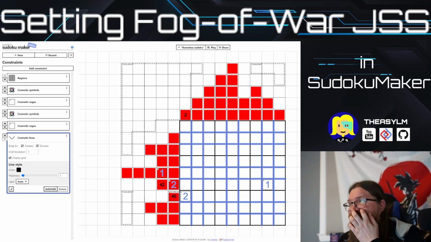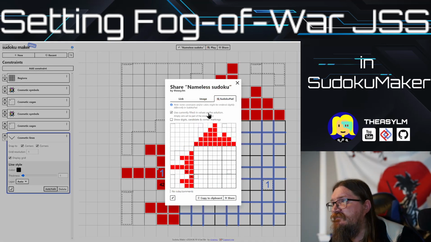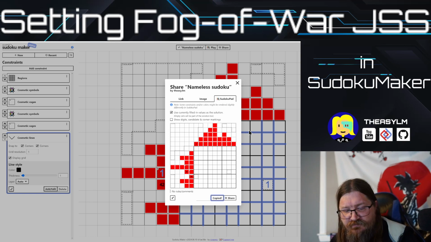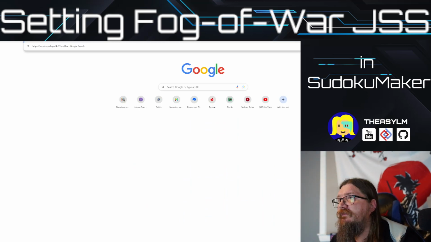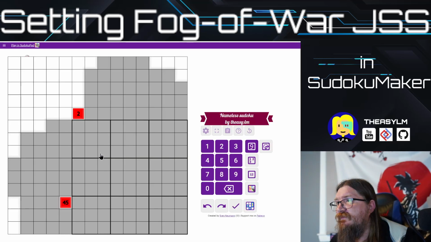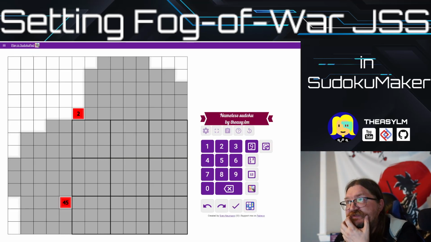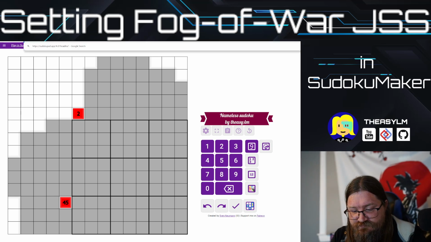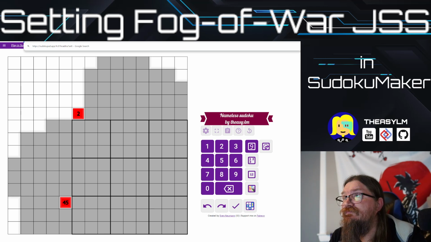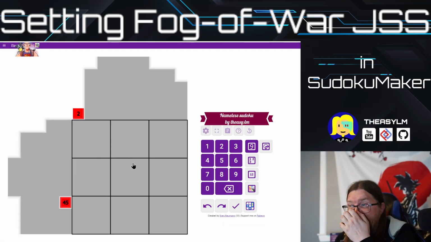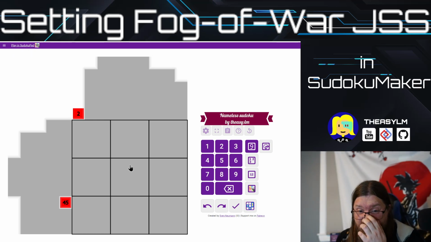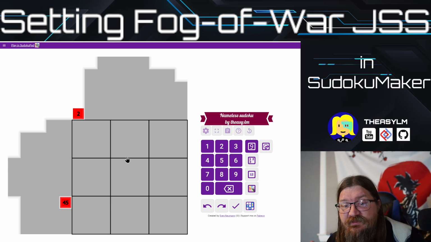Okay, now we've got all the lines in, but if we click share and copy to clipboard, and we go there, we can see we put in no grid equals 1. You'll see that the grid lines still aren't showing up, which is really unfortunate for us. But there is a way to fix that.